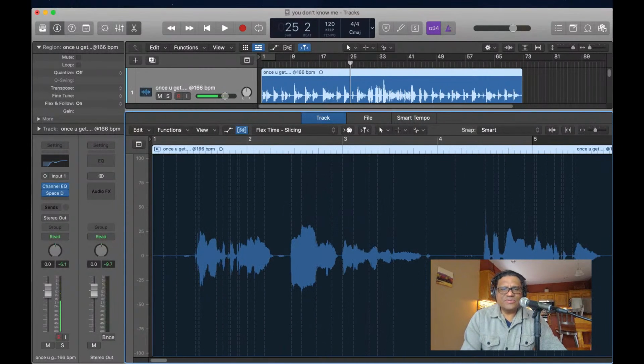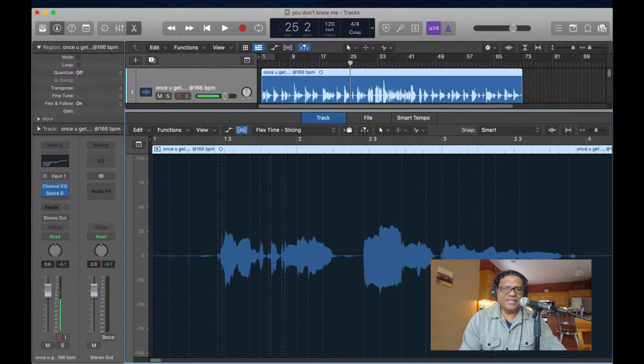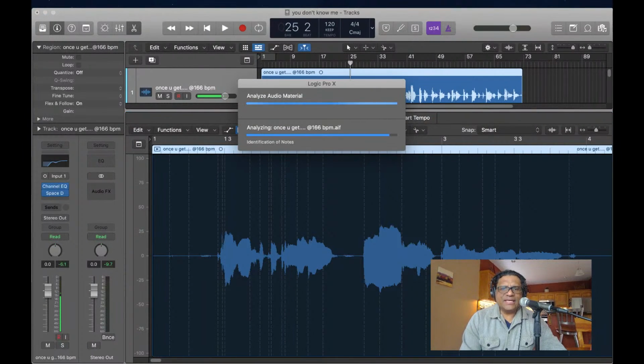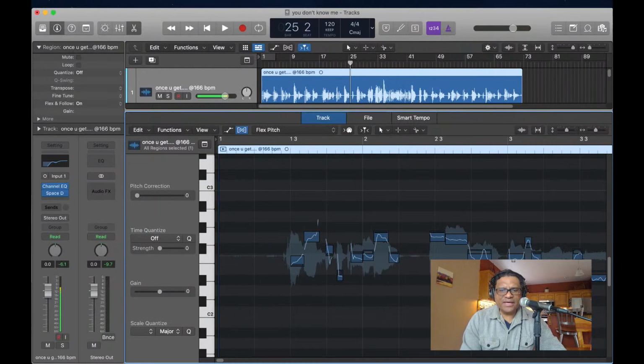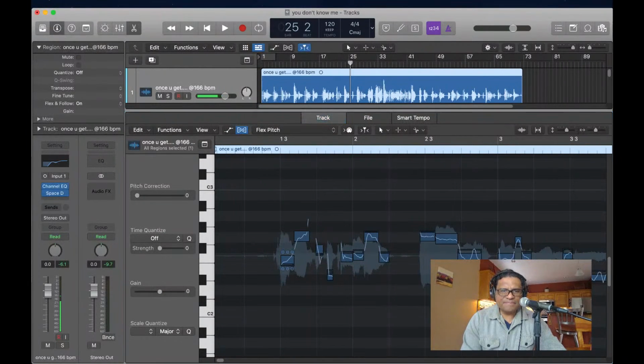Then this would actually be more for the timing of it. But for the actual pitch, you would go to flex pitch up here where it says flex pitch. It'll analyze it again. And then now we have it. This is going to be amazing now.